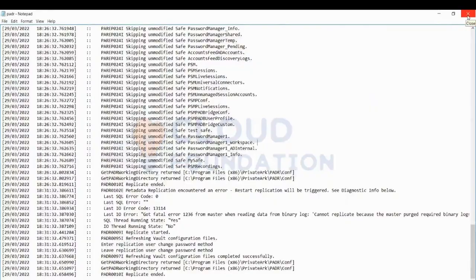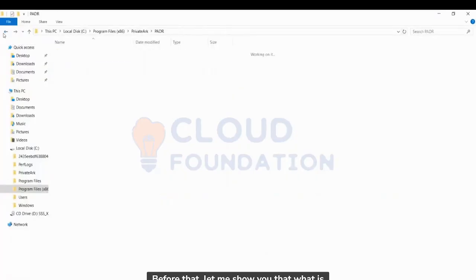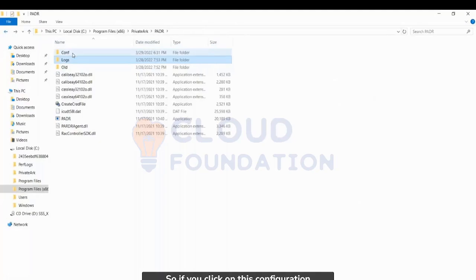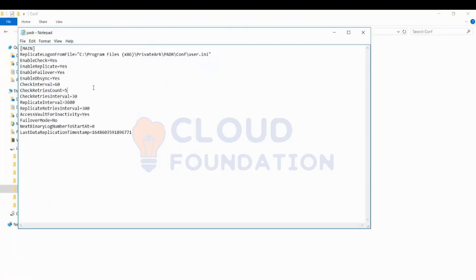Let us do the replication once again, so I can show you how the replication looks. Before that, let me show you the PADR configuration file. If you click on this configuration folder, you will see something called PADR. This is the configuration file. Now we will understand what it is all about.